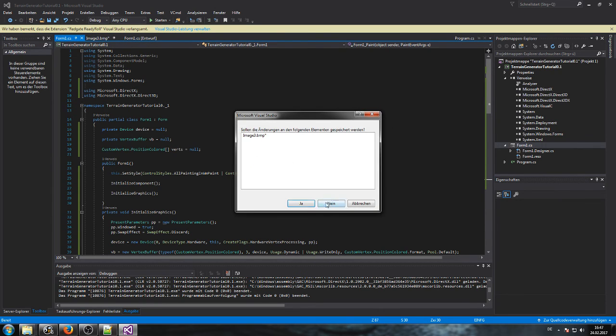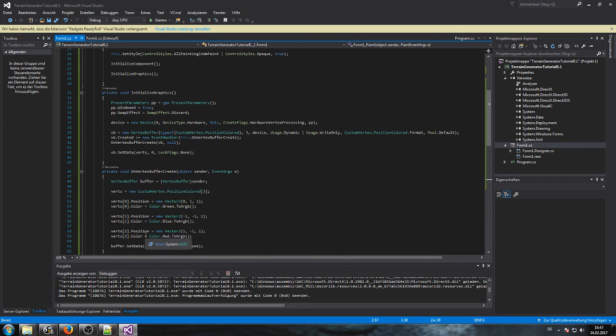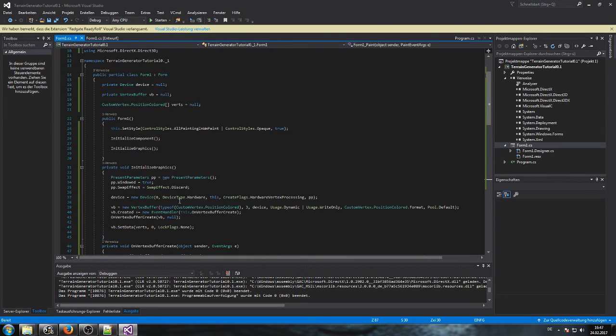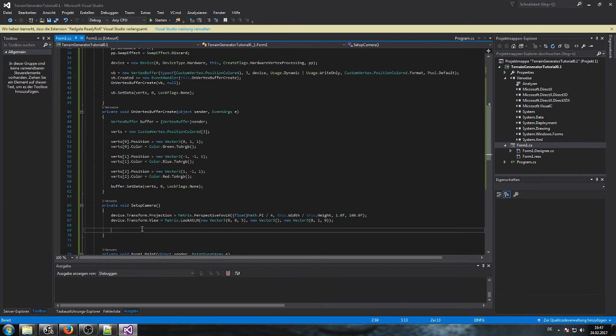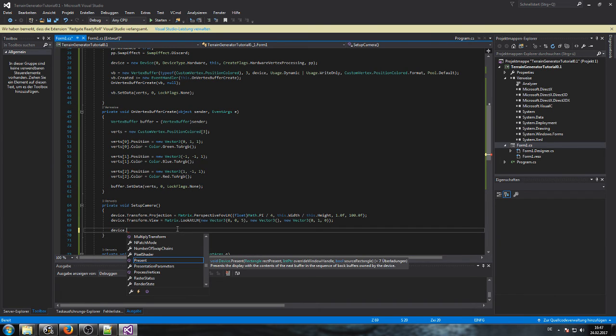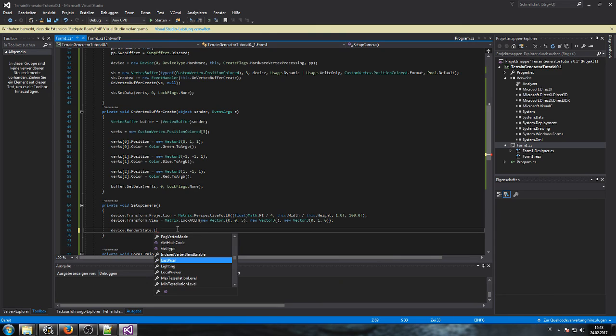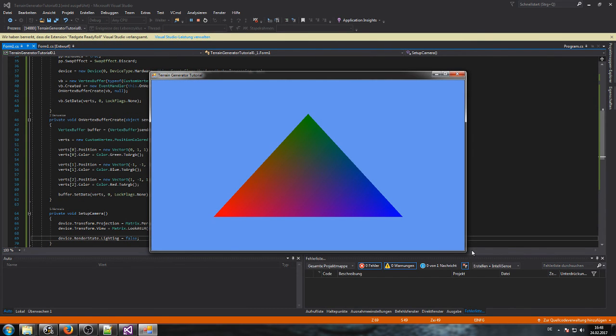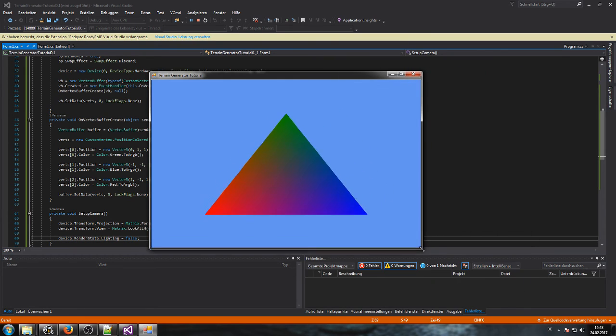What am I doing? So the bitmap I don't need anymore. So where's the lighting? We turn it off in our set camera here. Device dot render state. It was here. We need to set the render state, and here we have the option lighting, and this is false. It's usually set to true, and let's check. Ha! Now we have it in true color, and that's it.